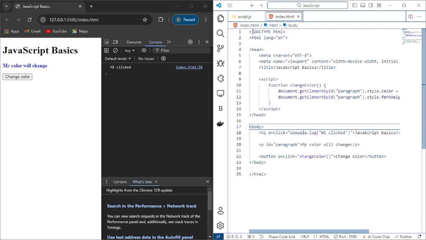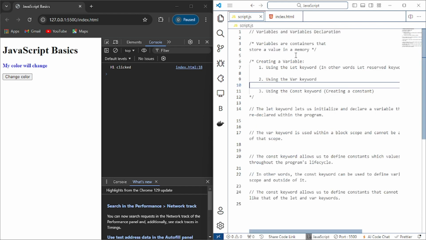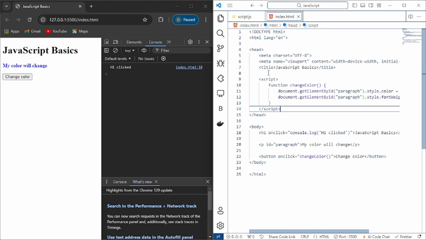So the next thing that we're going to be doing now is to look at external JavaScript, where we're going to be discussing variables. So I already kept some comments here to guide us in this particular video, focusing on variables and variable declaration. So now to actually connect our JavaScript to our HTML file, we have two ways. The first way is to connect it to the head tag, and the second way is to connect it to the body tag. So now this is the difference.